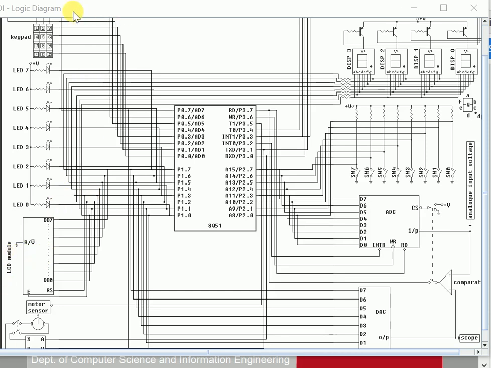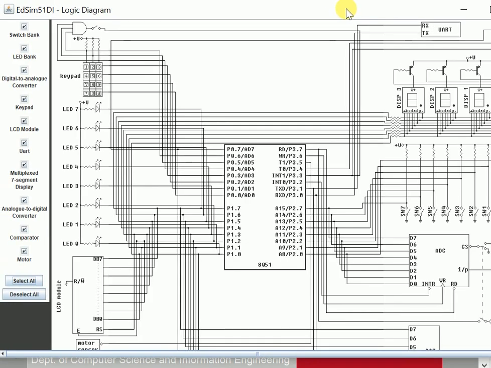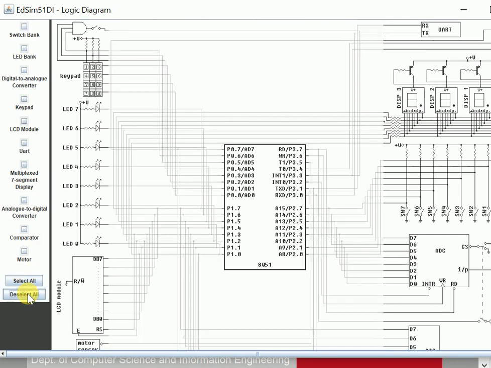How? Just see. There's a provision that you can select one at a time. I'll show you how. See, at the left hand side you can see all the modules have been shown to you. Fine. You just put deselect all. Now there's no connection. This gray color means there are no connections. Now you can select any one module. For example, if you wanted to see the connection between 8051 and the LCD module, just select the LCD module, and the connection will be shown to you.